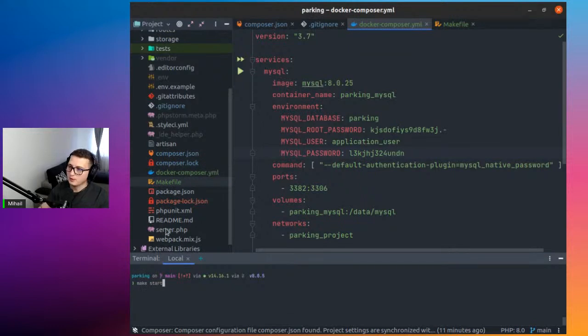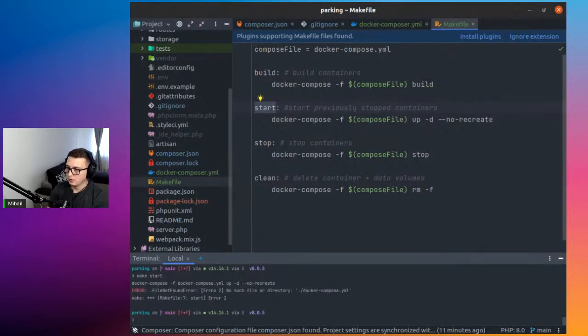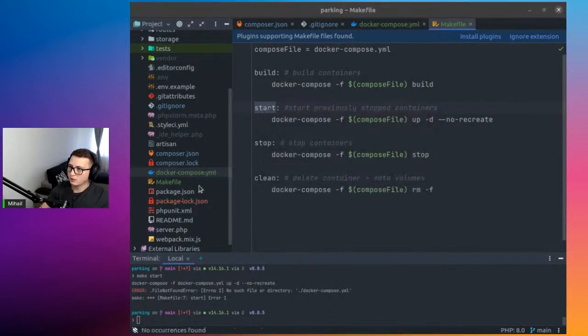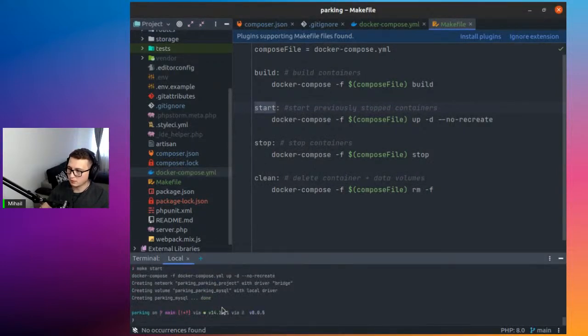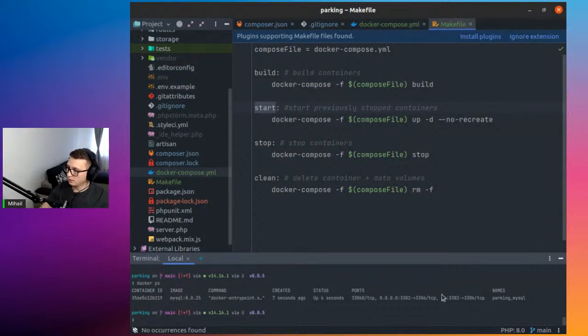Let's do make start. So make will take the command from here now, and this will build up the containers and start them. No such Docker composer. I don't think that's the correct name. Docker compose.yaml. So if we do now make start, great. This builds the container and hopefully started it up. And as we can see here, it's available on port 3382, and it's mapping to the 3306 from inside the container.